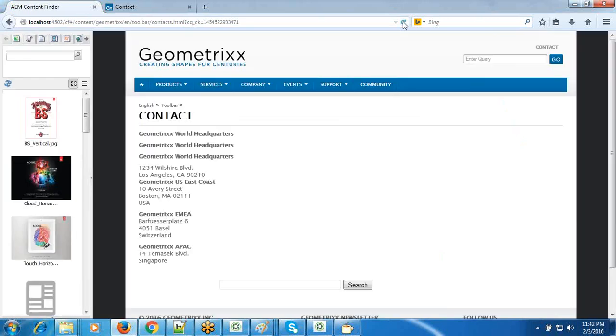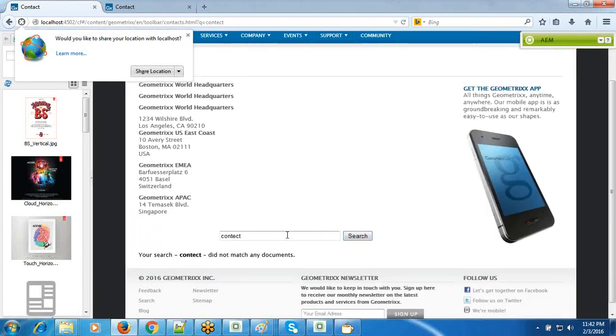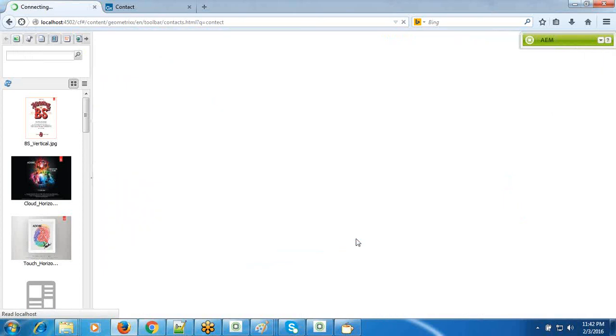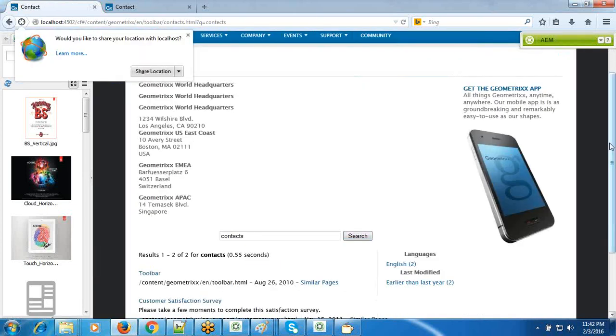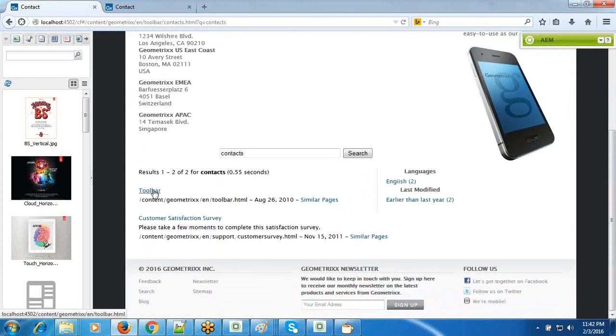This is what we call CQ search. I'm searching for contact and search. It did not match anything. Contact I have given, but the content has contacts. See, it has given the results. Under toolbar you have something, and customer satisfaction survey. Wherever contacts match, it will return the results related to that search.